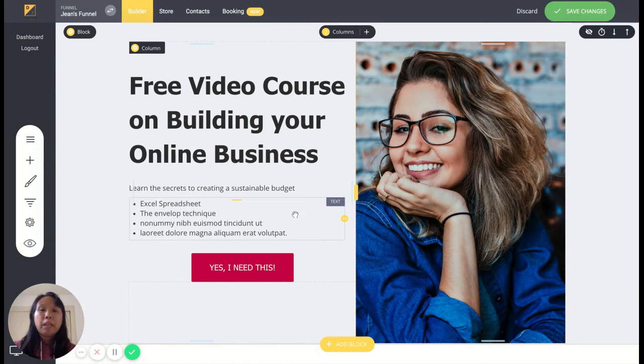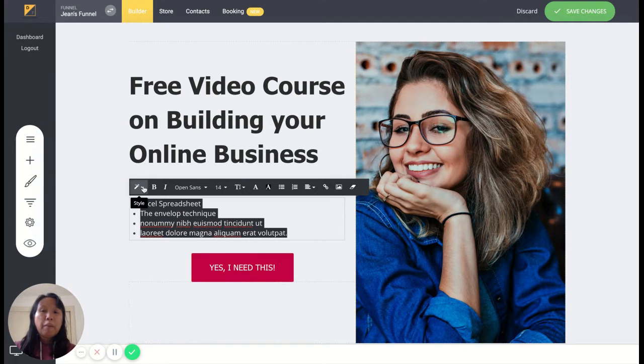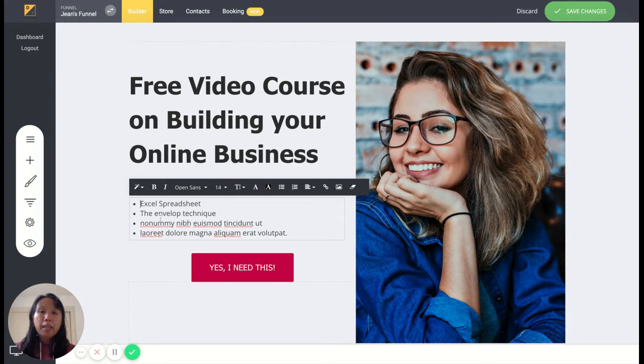And then if I don't like this, the text can be customized. Again, the same style, it makes it easy. Font type, font size, height, color, bullets, adding a link, adding a photo. This makes it really easy. Just clicking on this box, and then I can tweak everything here.